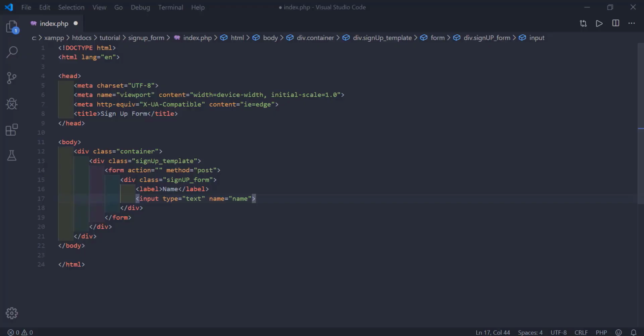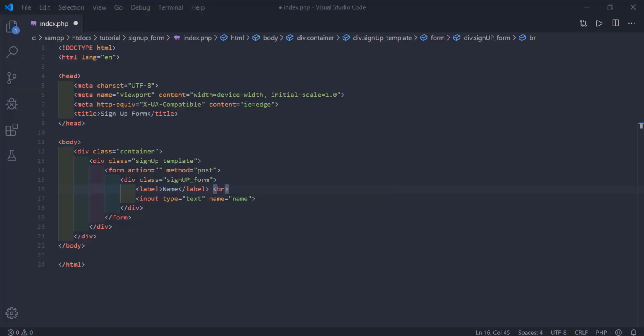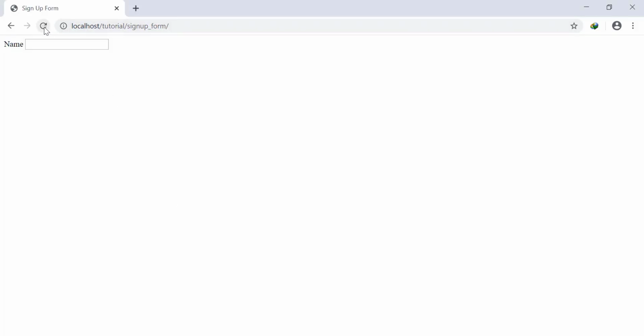Now I will enter the input column to the next line, and we use in here break like this. Break is function to make a enter to the next component to the next line. Okay, we try to save and refresh.